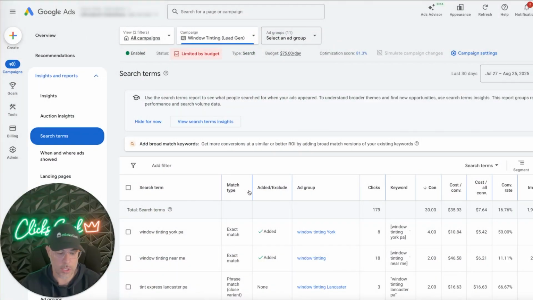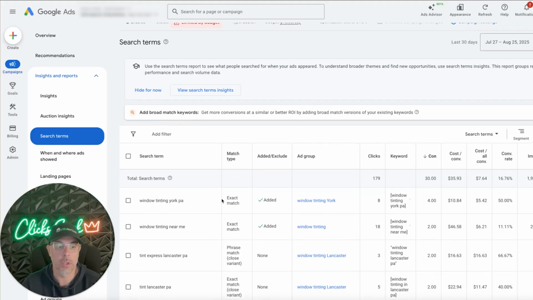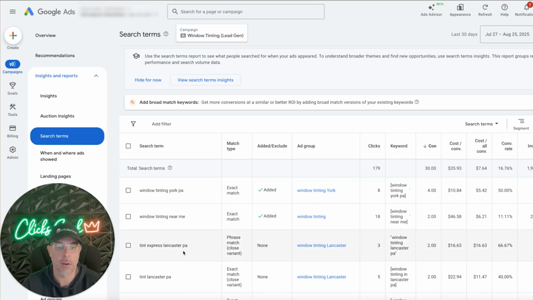Search terms, essentially what you're going to do, these are the actual words typed into Google that triggered your ad. Okay, so you're going to want to go through and find things that are not good, that you don't want your ads to trigger for, like competitor stuff or do-it-yourself stuff. So here's a great example, Tint Express, Lancaster, PA. So Express would be the root negative keyword. That's a competitor. So I would grab the word Express and add it as a negative keyword.